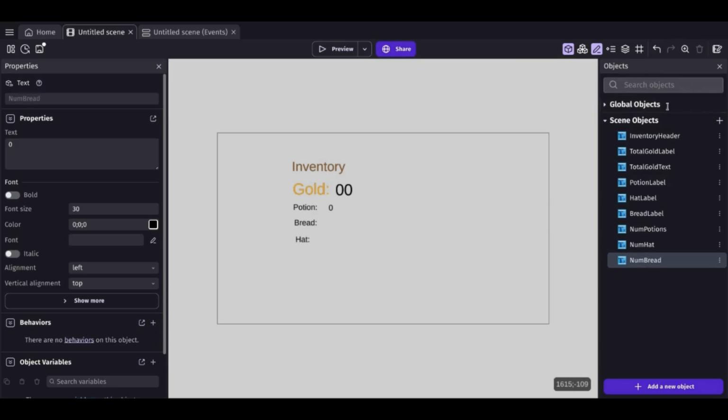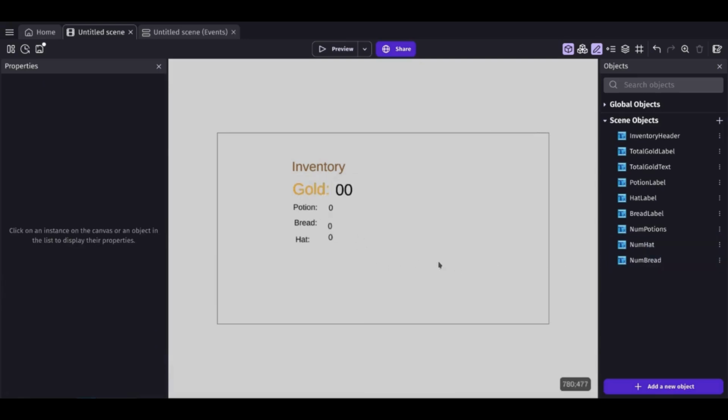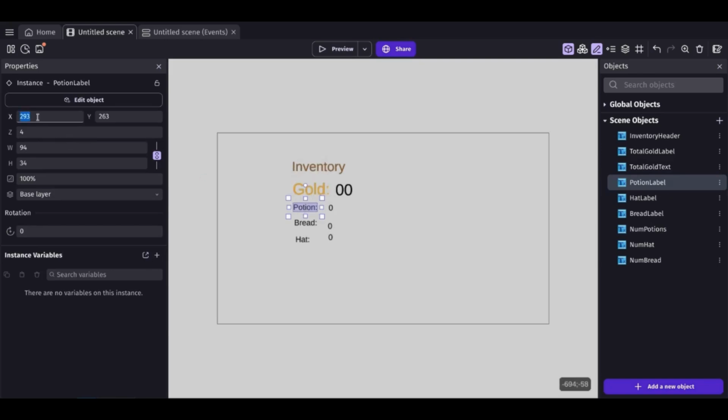So these text objects are going to contain the actual number of hats, bread, and potions that exist in our inventory. We'll be using events later to update all of these. But as you can see, it's all very oddly spaced.